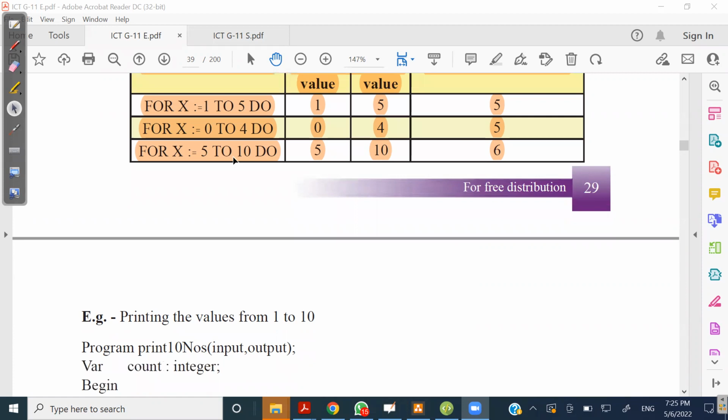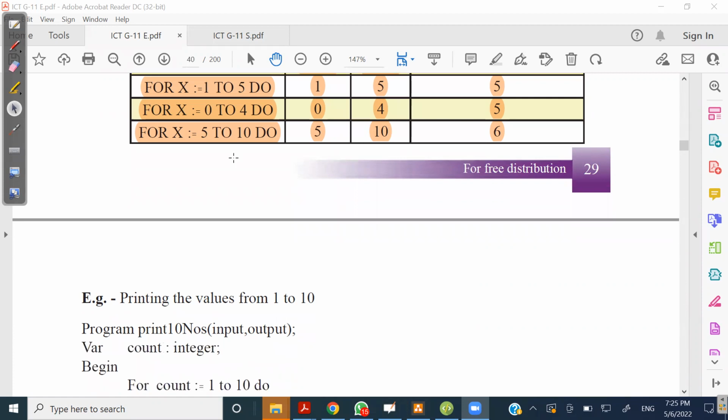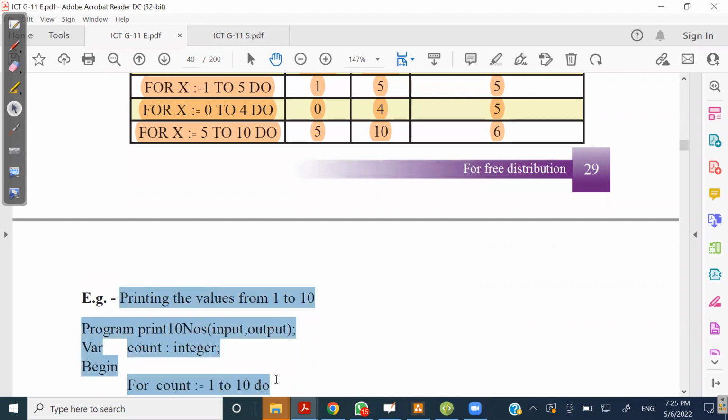Okay, I'm scrolling up a little. If you miss anything, just let me know. You have to write down the example as well.